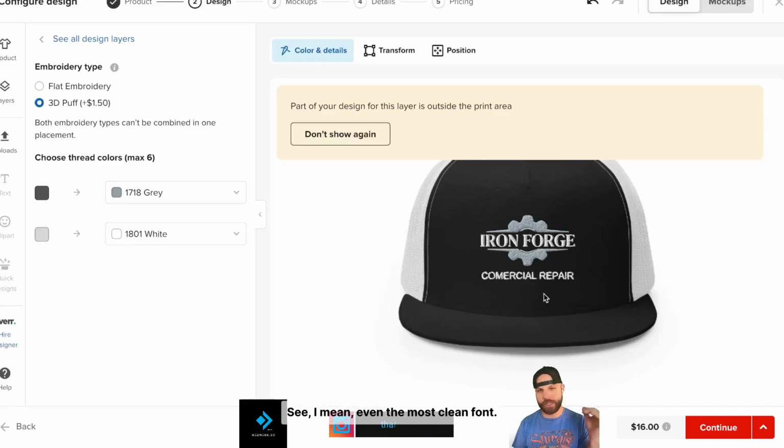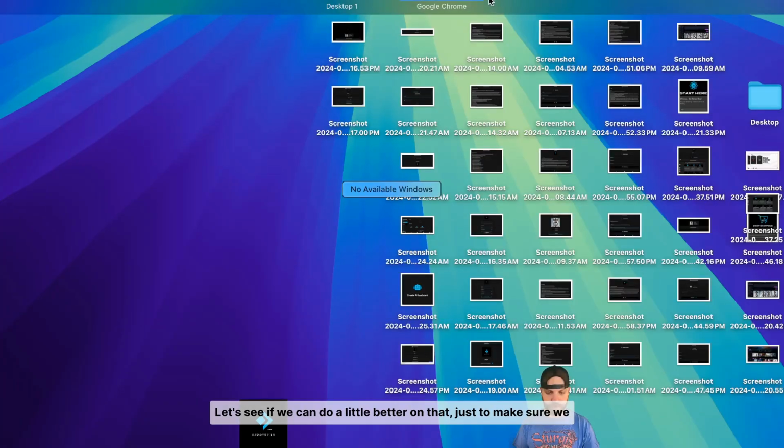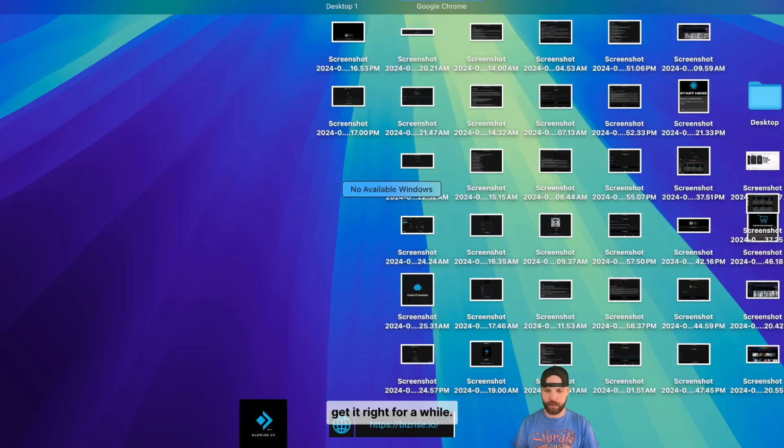See, I mean, even the most clean font, Arial, that E is kind of like, all right, that's looking a little close. That's why you got to have it in a spaced out font. Let's see if we can do a little better on that, just to make sure we get it right.